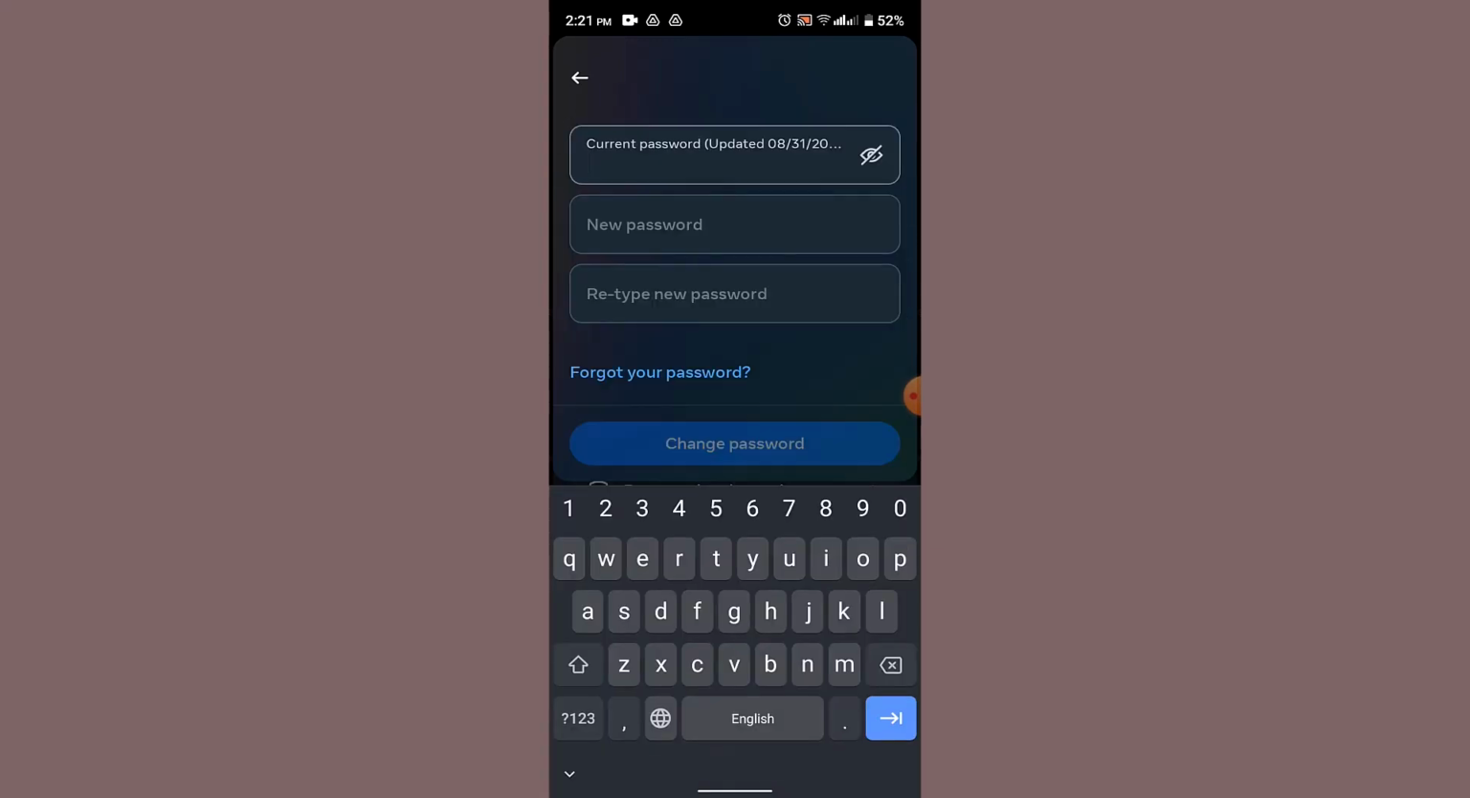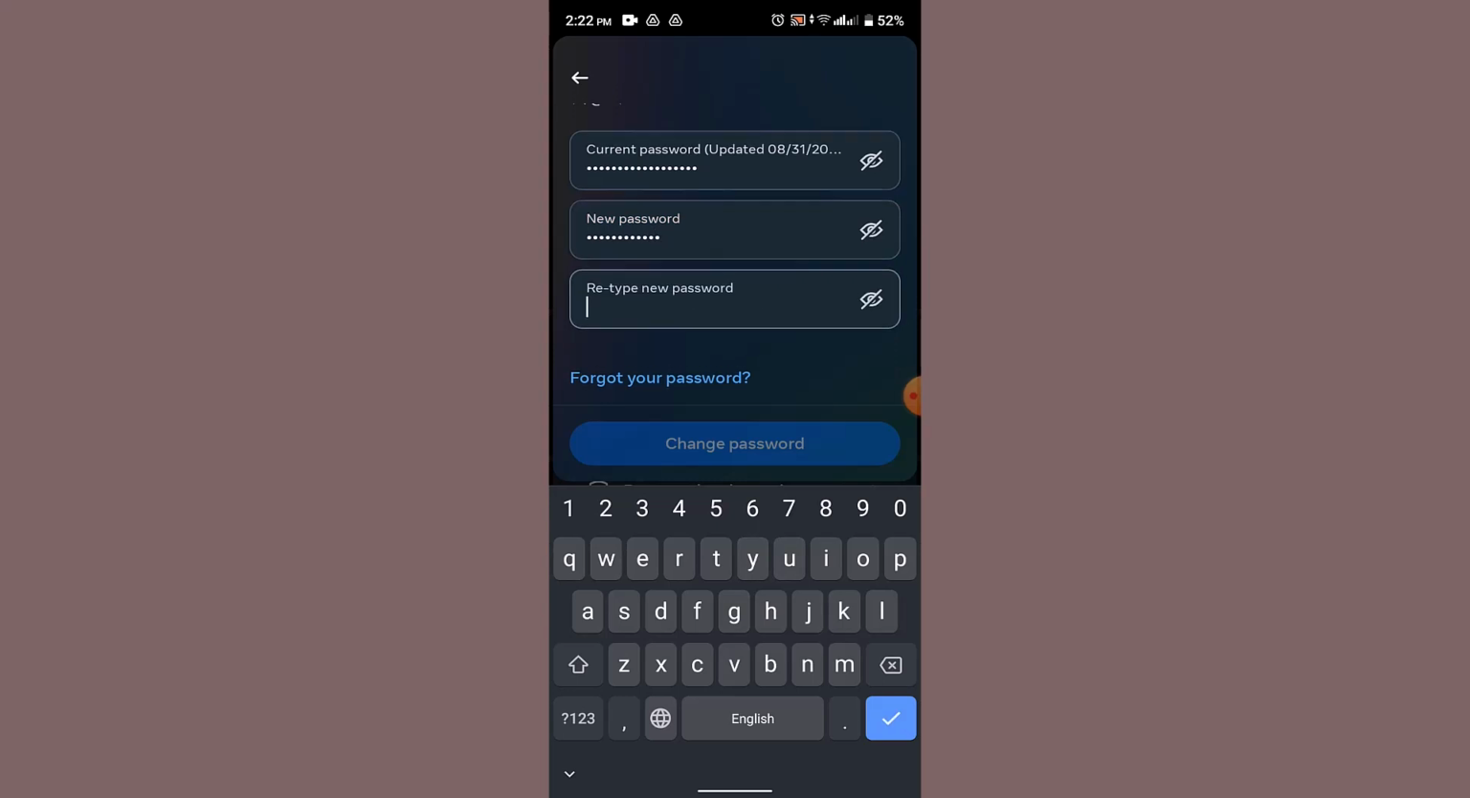As already mentioned, type in the current password. If you don't enter in your current password, you'll not be able to make changes. Now go ahead and type in the new password, and in order to confirm it, type it in twice. As soon as you've done that, click on change password.